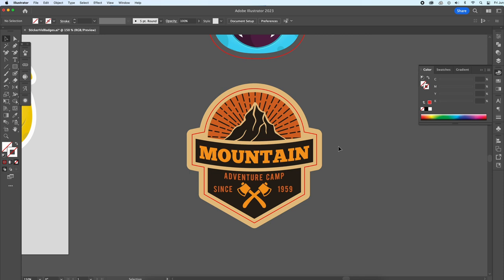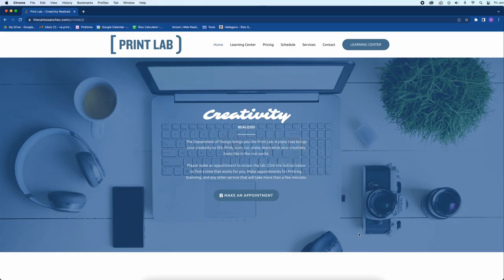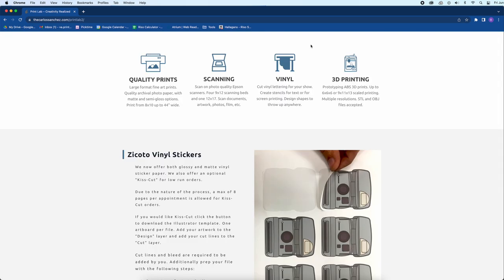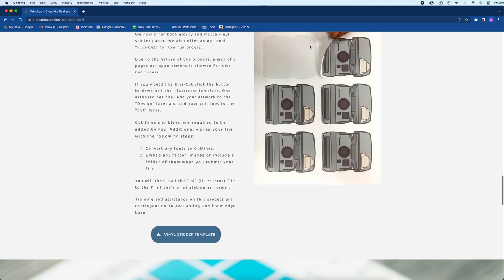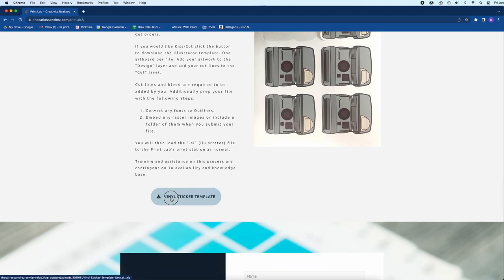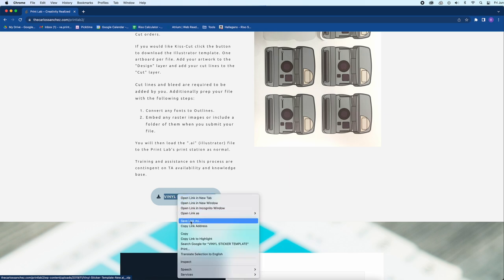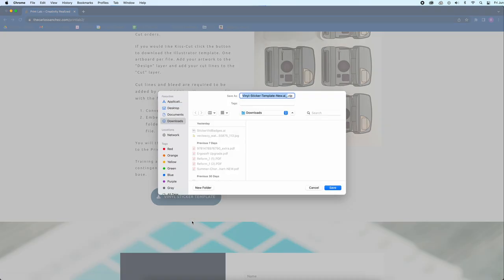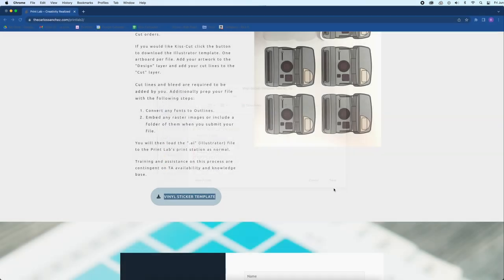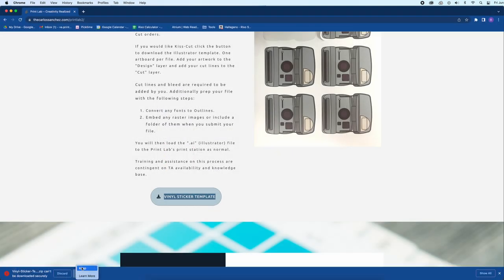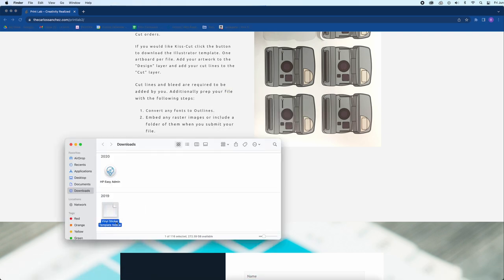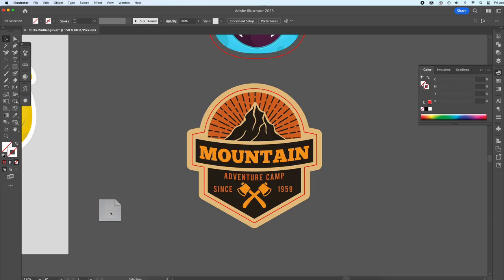For that, we need to download the sticker template from our website. And it's down near the services section, so I'll click on that, services. Scroll down a bit more and click here to download. If it doesn't download, sometimes what you need to do is right-click the button and say save link as. Now we'll open the zip file and we'll have a vinyl sticker template AI file. We'll just open that up in Illustrator.